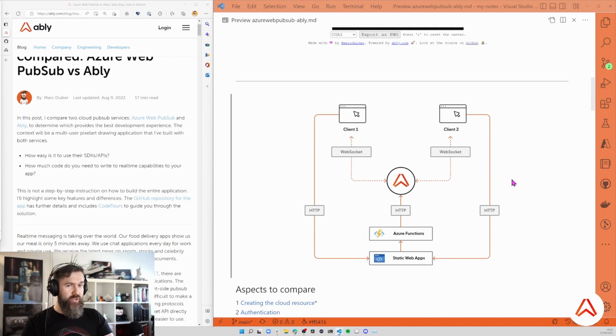So this diagram shows the architecture of the demo. Clients move their mouse and click on the canvas, and you can also change the color scheme. And all these events are then sent to the cloud PubSub service. In this case, it's Ably, but in the other version, it's Azure Web PubSub. And all these events are then published to other connected clients.